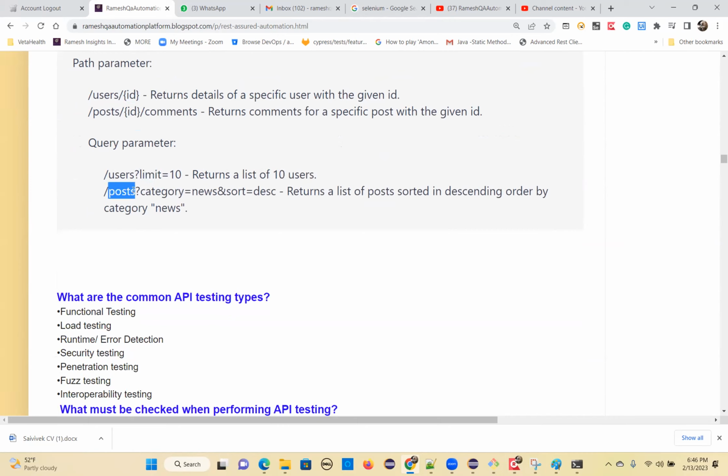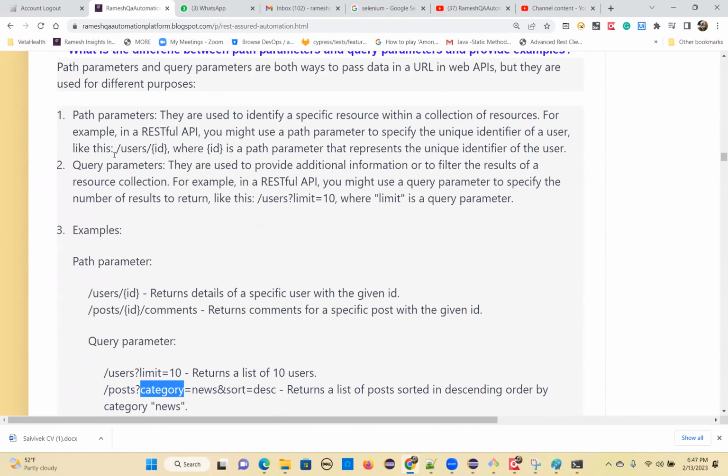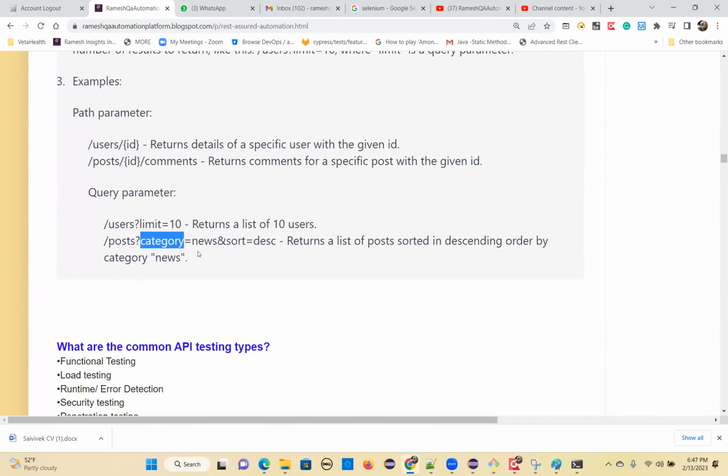So /post ? category equal to news and sort equal to descending order. Here category and sort are the query parameters. News is just a resource type, and category is the query parameter. Okay, so that's all about query parameters and path parameters.